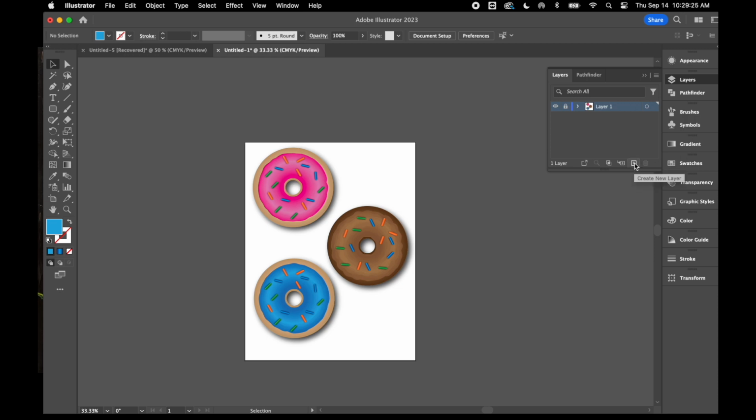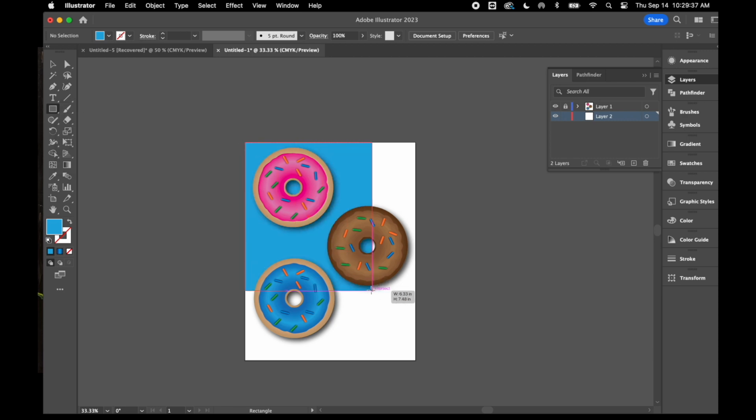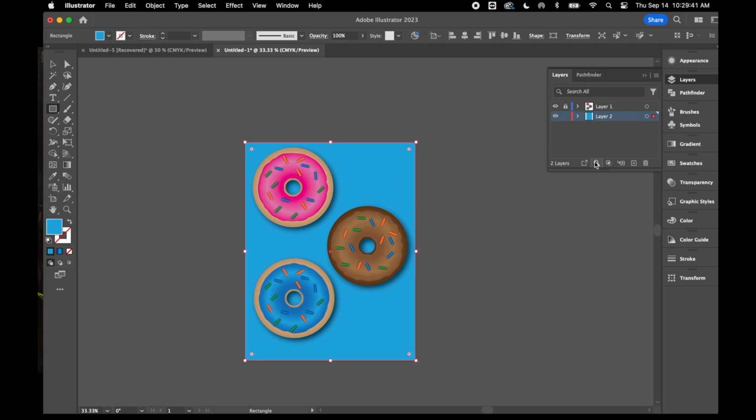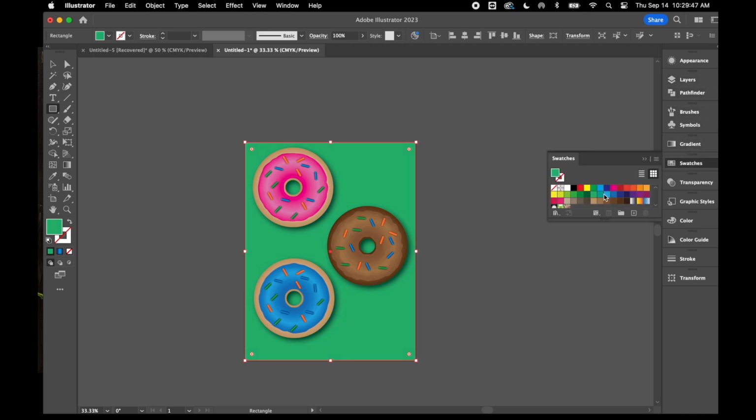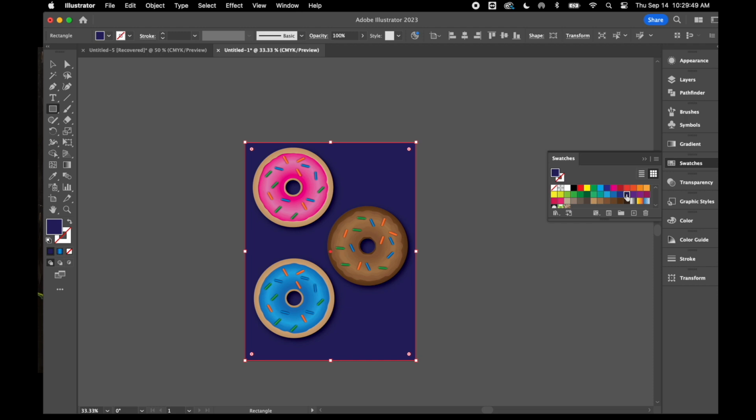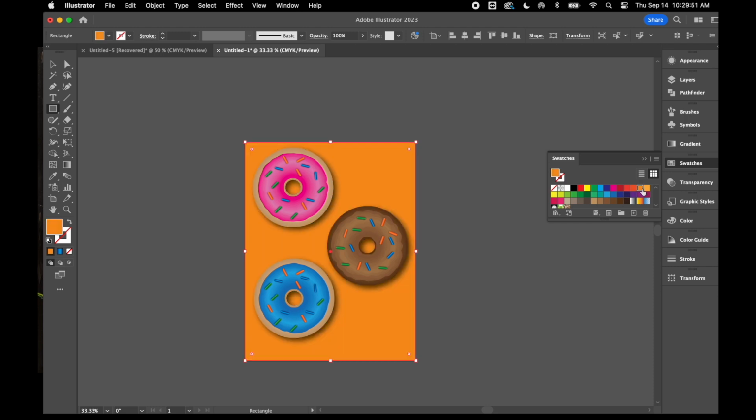Then I'm going to create a new layer. Then I'm going to drag this new layer underneath layer 1. I don't want to drop it inside layer 1, I want to keep it separate. Okay, then I'm going to take my rectangle tool and draw a rectangle. And since I have this layer underneath layer 1, it'll show up under layer 1. And then I can choose whatever color I want my background to be.